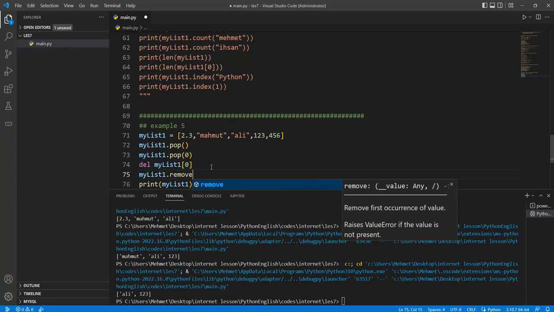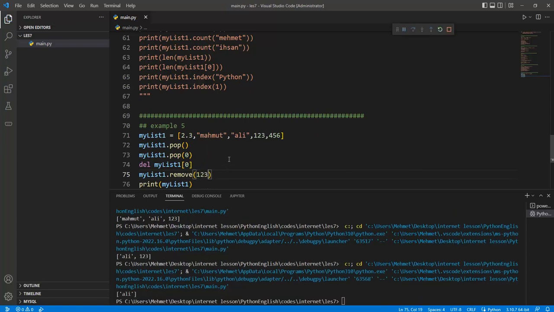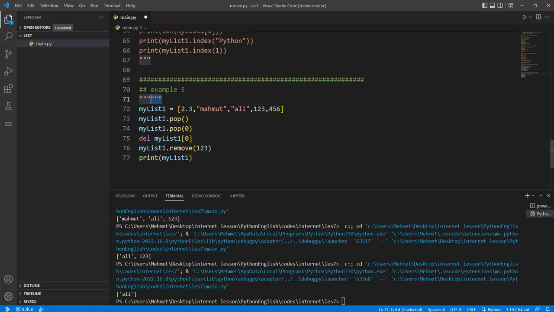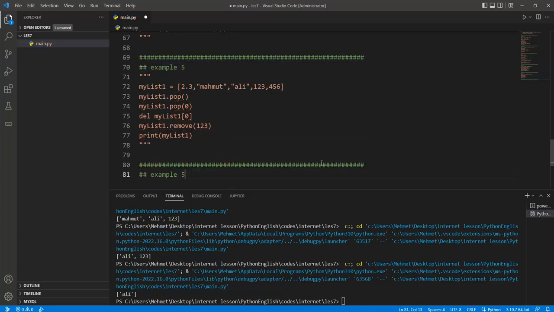My list 1 remove the specific value in here. Okay, so we can give another function, remove, which removes the first occurrence of a value in here, like this one. 1, 2, 3 can be removed from this list. Okay, and so these are the 5th example in here.